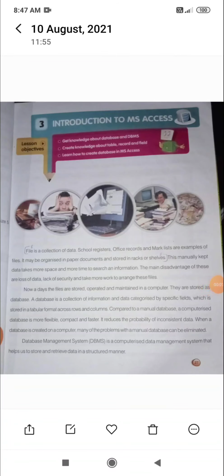Good morning, students. Today we are going to start our third chapter. The chapter name is Introduction to MSACCESS. In this chapter, we have to discuss three lesson objectives. They are: get knowledge about database and DBMS, gain knowledge about table, record and field, and learn how to create a database in MSACCESS. So, first we have to discuss what we mean by file.